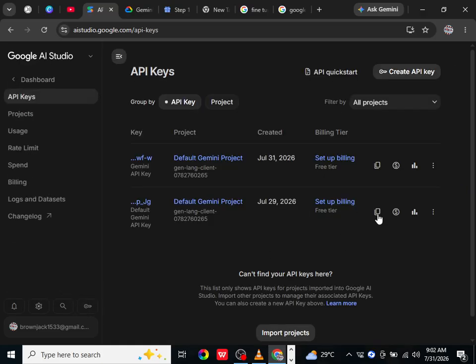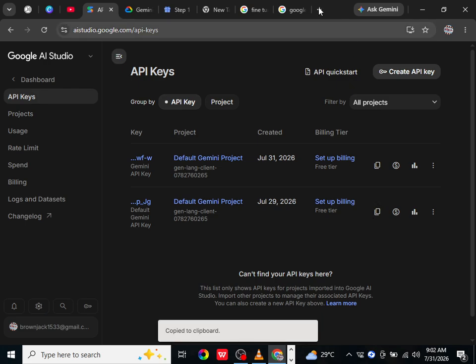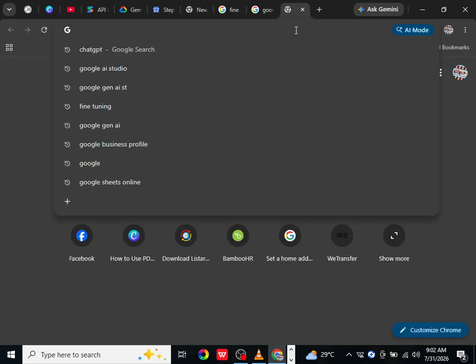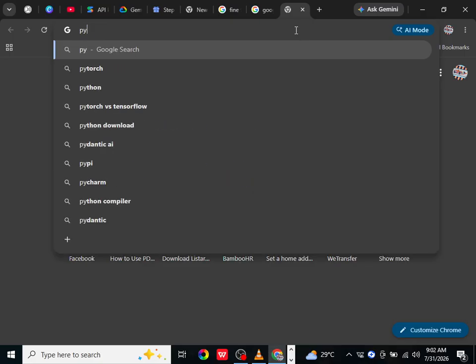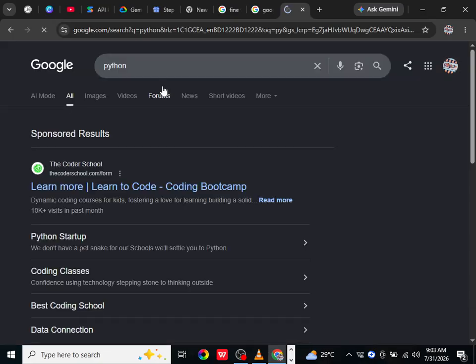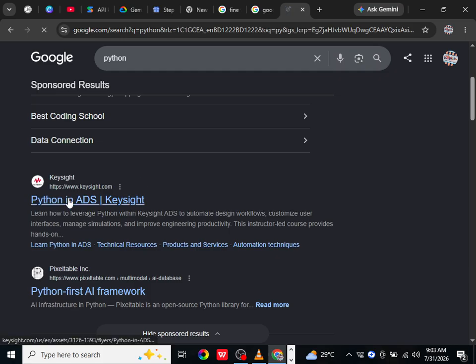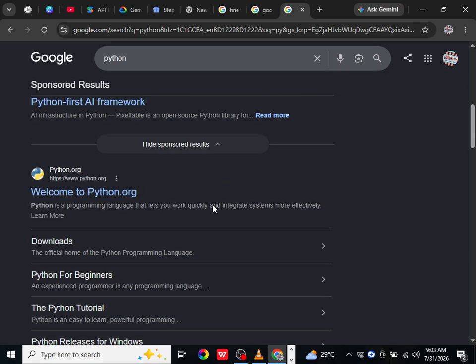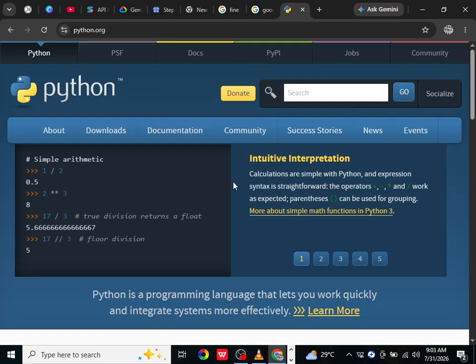Next, install the latest version of Python on your computer if it's not already installed. Then open Visual Studio Code or your preferred Python editor and create a new project. Open the terminal and install the official Google Gen AI Python SDK using the recommended installation command from the documentation.